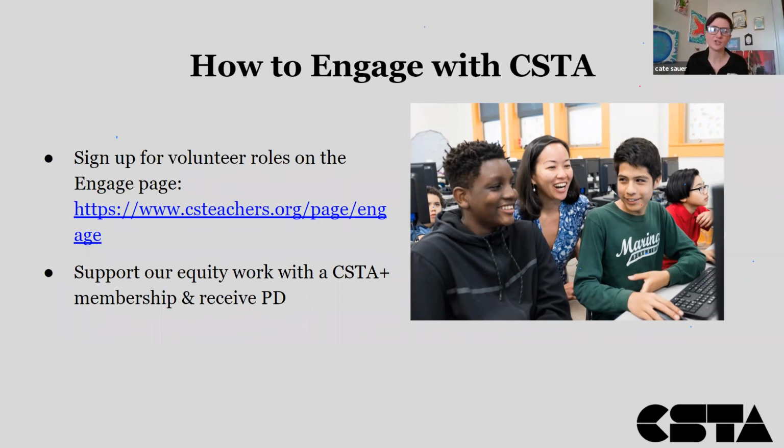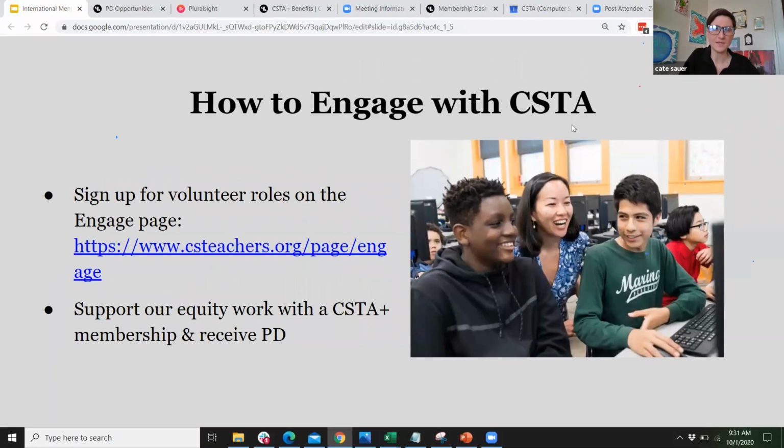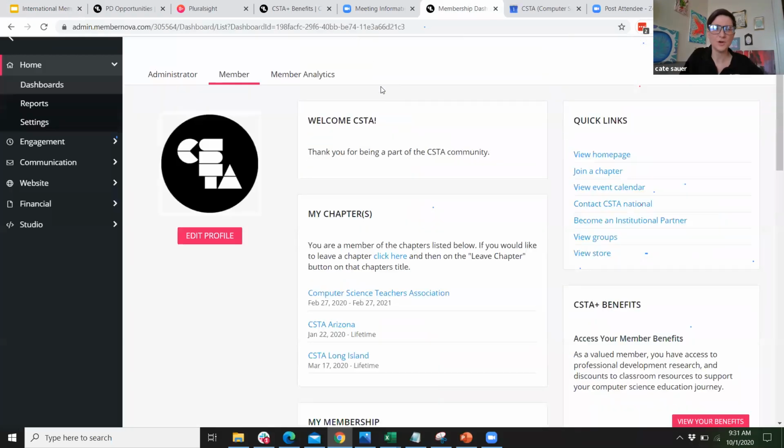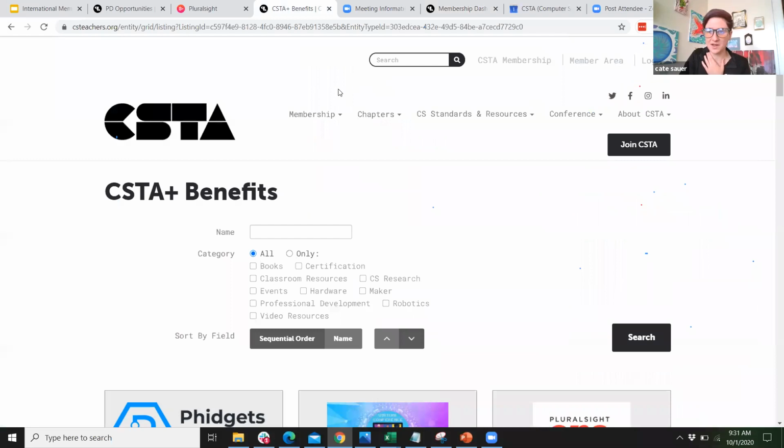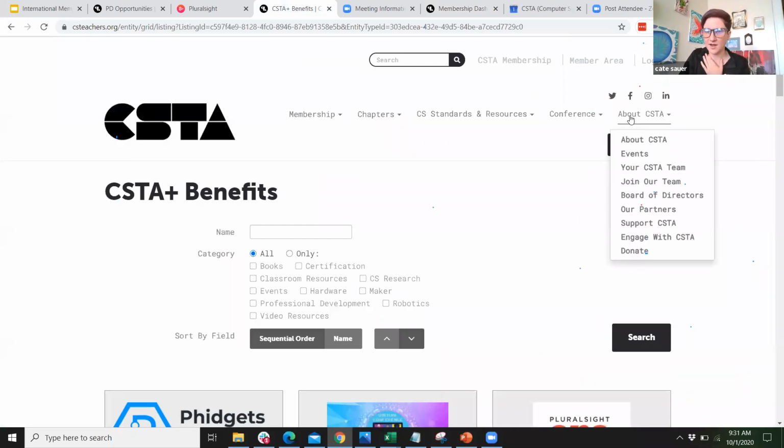I'm going to go ahead and actually show the page where you can check out a bit more information. When I say engage, this is an opportunity to volunteer or to work with programs, committees, or other opportunities to give back to the CS community. I'll talk a little bit more about what that means. So when I go to the main CSTA page, I'm going to go under the About tab, and then I'm going to click Engage with CSTA.